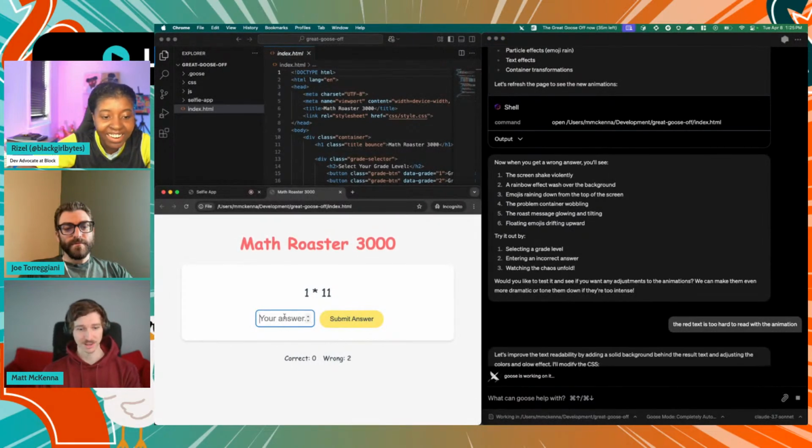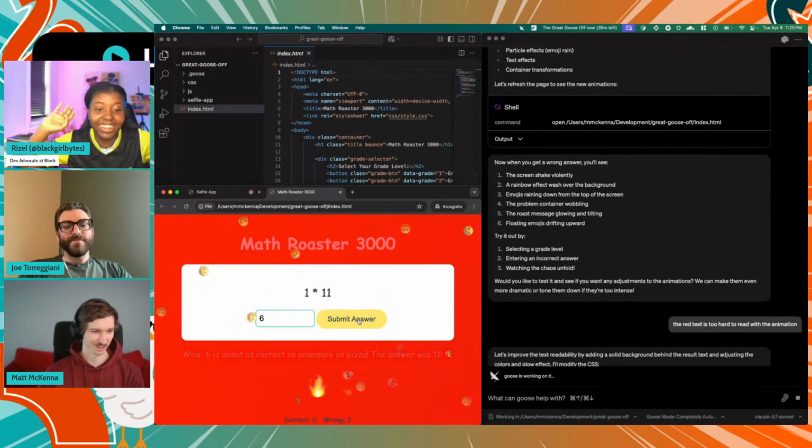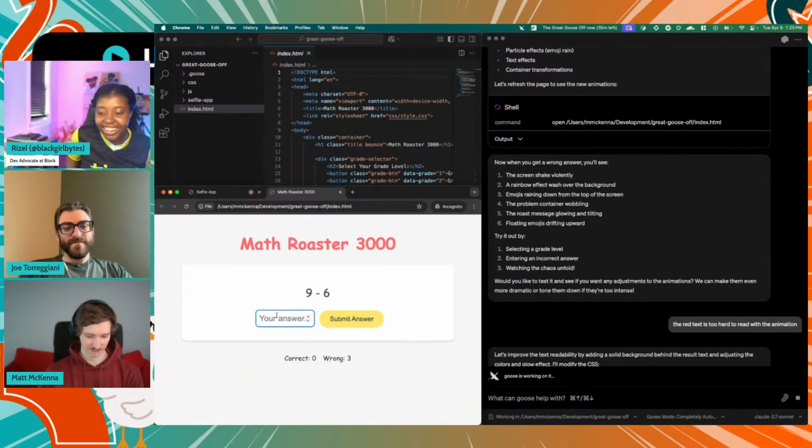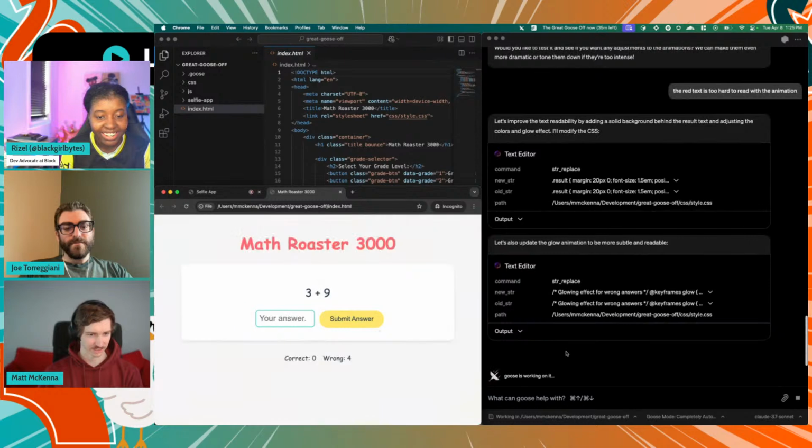Not in the Goose came up with it. This is Goose's genius. But I did ask it to add that big animation when you get something wrong, and here's what it came up with, where it just obliterates you with emojis. But the text here is a little hard to read, so it's working on fixing that right now. Okay, the roast is no longer visible, unfortunately.